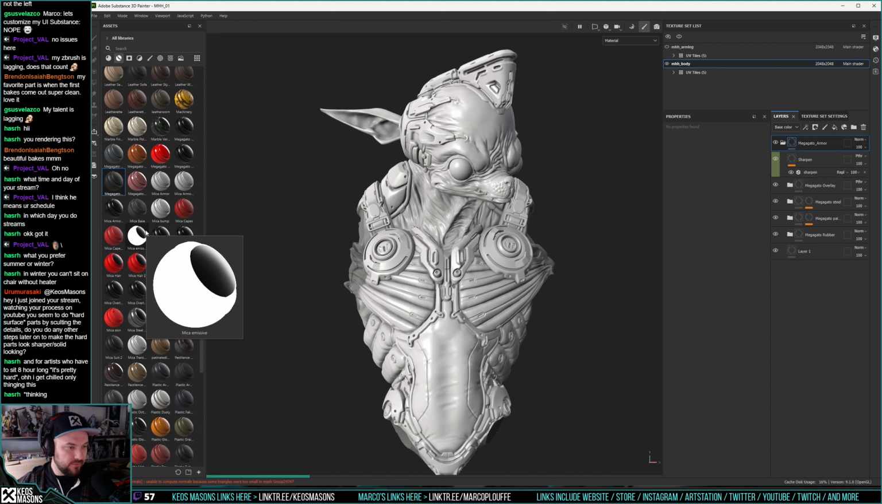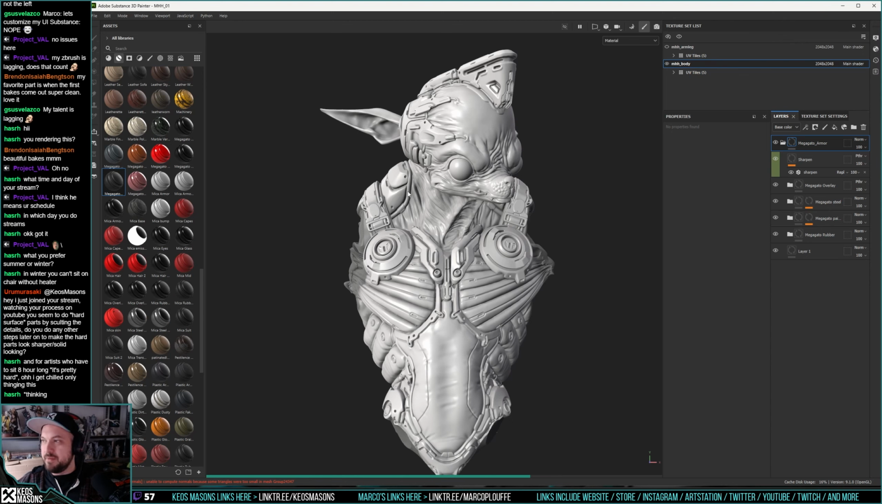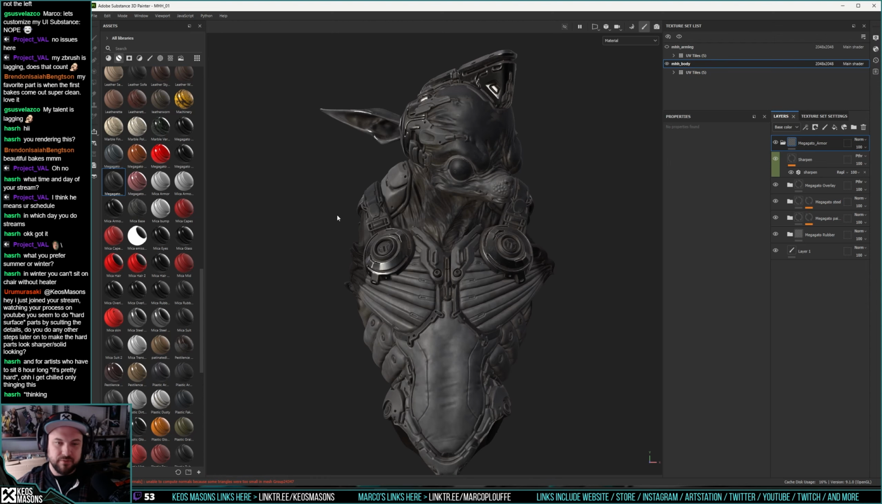And for artists who have to sit 8 hours long, it's pretty hard. Yeah, for sure. I mean, I could augment the heat in the room maybe, but the moment that they're done working downstairs, they're going to put the tarps over the holes, and it's going to become warm again. It's just because they probably have the tarps open, so all the cold air is getting into the basement.